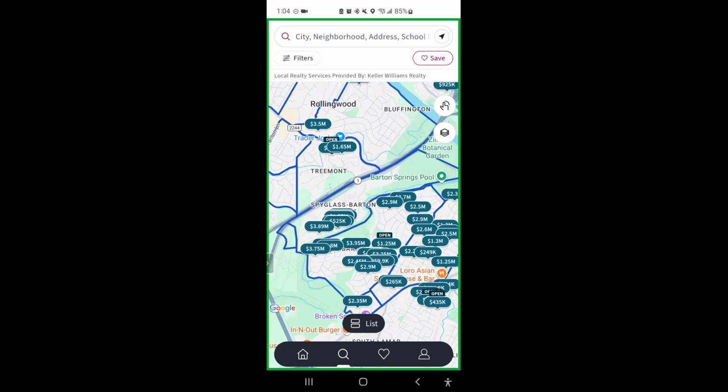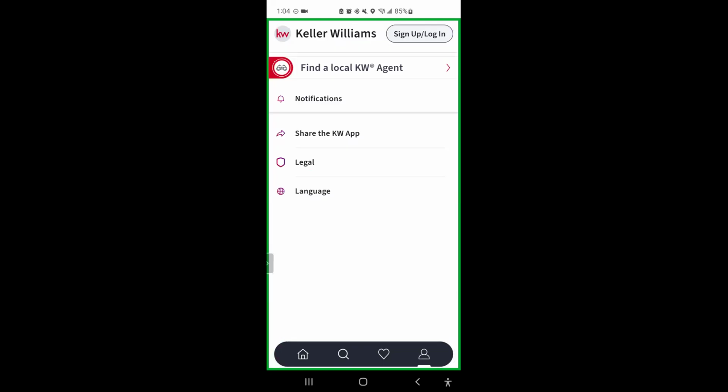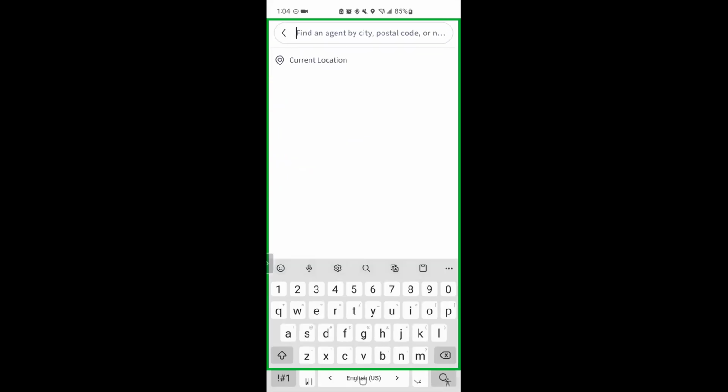You'll see that bar across the bottom. And you'll see right here that it offers that we can find a local KW agent. So this is the unbranded app. If it were branded, you would see the agent information across the top there where it currently says find a local KW agent. I'll show you what it looks like once we sign in, since we do have an agent linked to that one. But if it is an unbranded link, they can just click find a local KW agent.